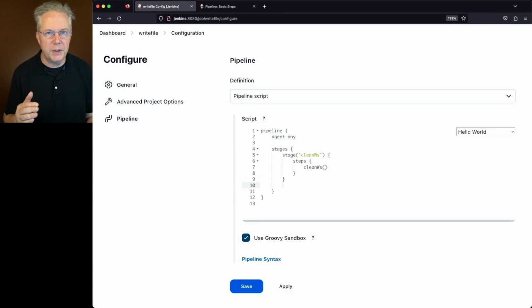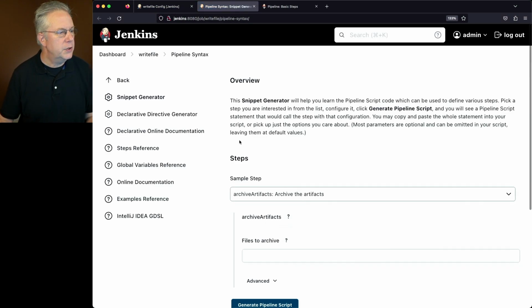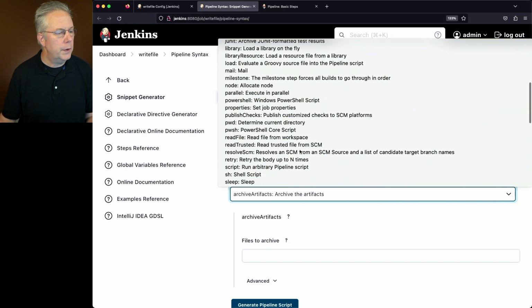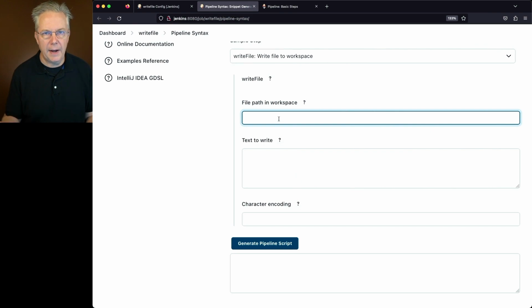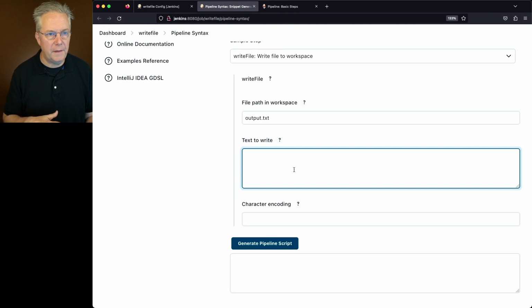Now for the next stage, we want to go ahead and write out the file. So I'm going to say stage, write file, steps, and then let's use the pipeline syntax section to go ahead and generate the snippet that we need. We'll go down to write file, select that. The name of the file that we want to have in our case is just going to be output.txt. And the text that we want to write out to the file is going to be line one. I'm going to go down line two and one more line three and click on generate pipeline script.